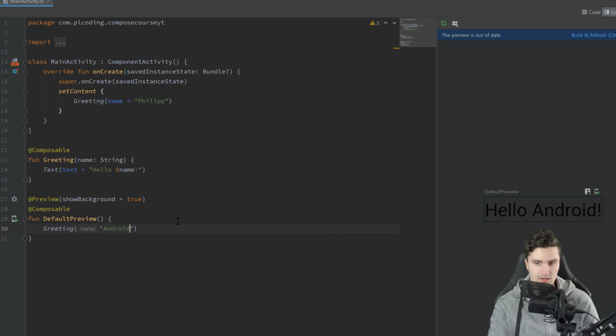And also when we update this, if we write Philipp here, then the preview is out of date. We need to build and refresh, but sometimes it actually updates that live. I don't know why we need to rebuild this now, but sometimes it actually does that live. So let's try again. Let's see, it's still building. Hello Philipp, and change it back to Android. And now it changed it live.